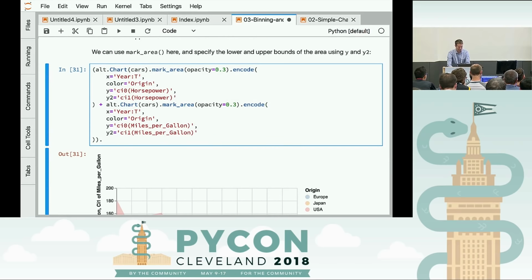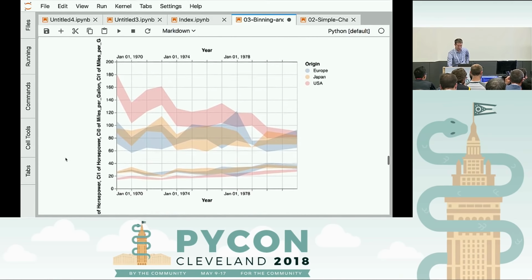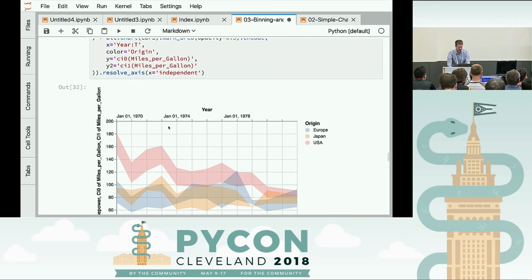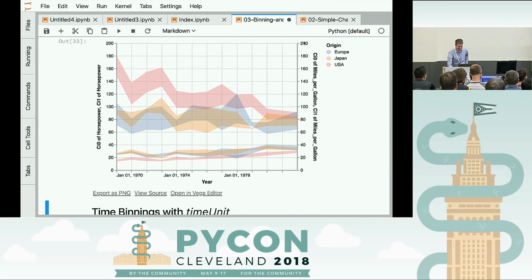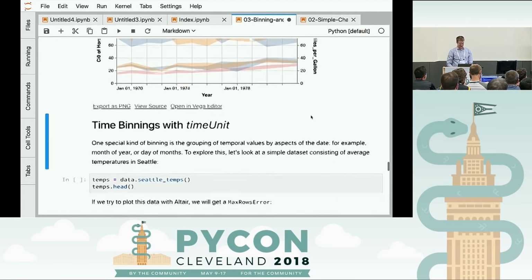But we could do resolve axis x equals independent. So now we have two independent axes. No, x equals. Oh, y equals independent. Yeah, that's what we want. So now we have dual axes with these two things. Yeah, it's still the same. I don't know why it's doing that. Anyway, you can start playing around with those things if you like.